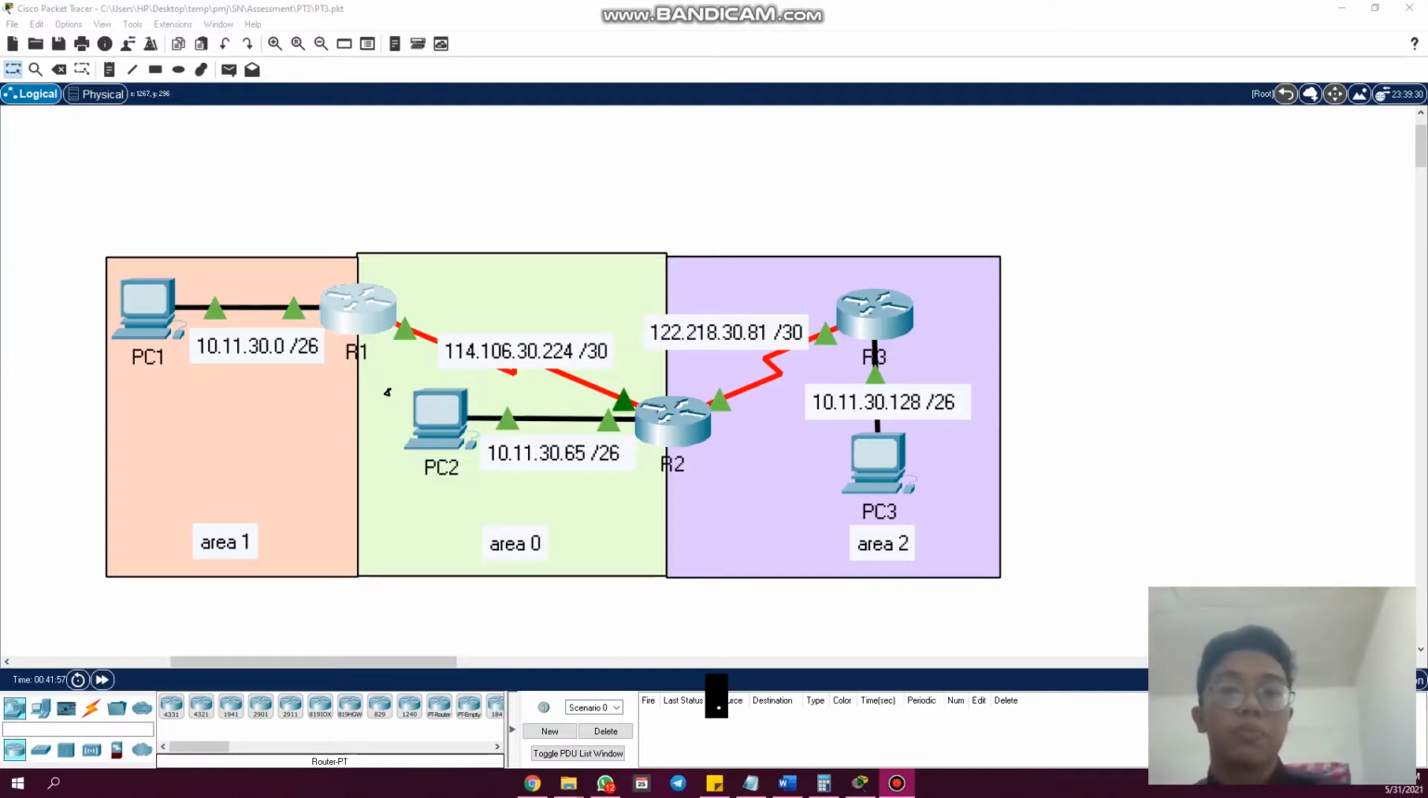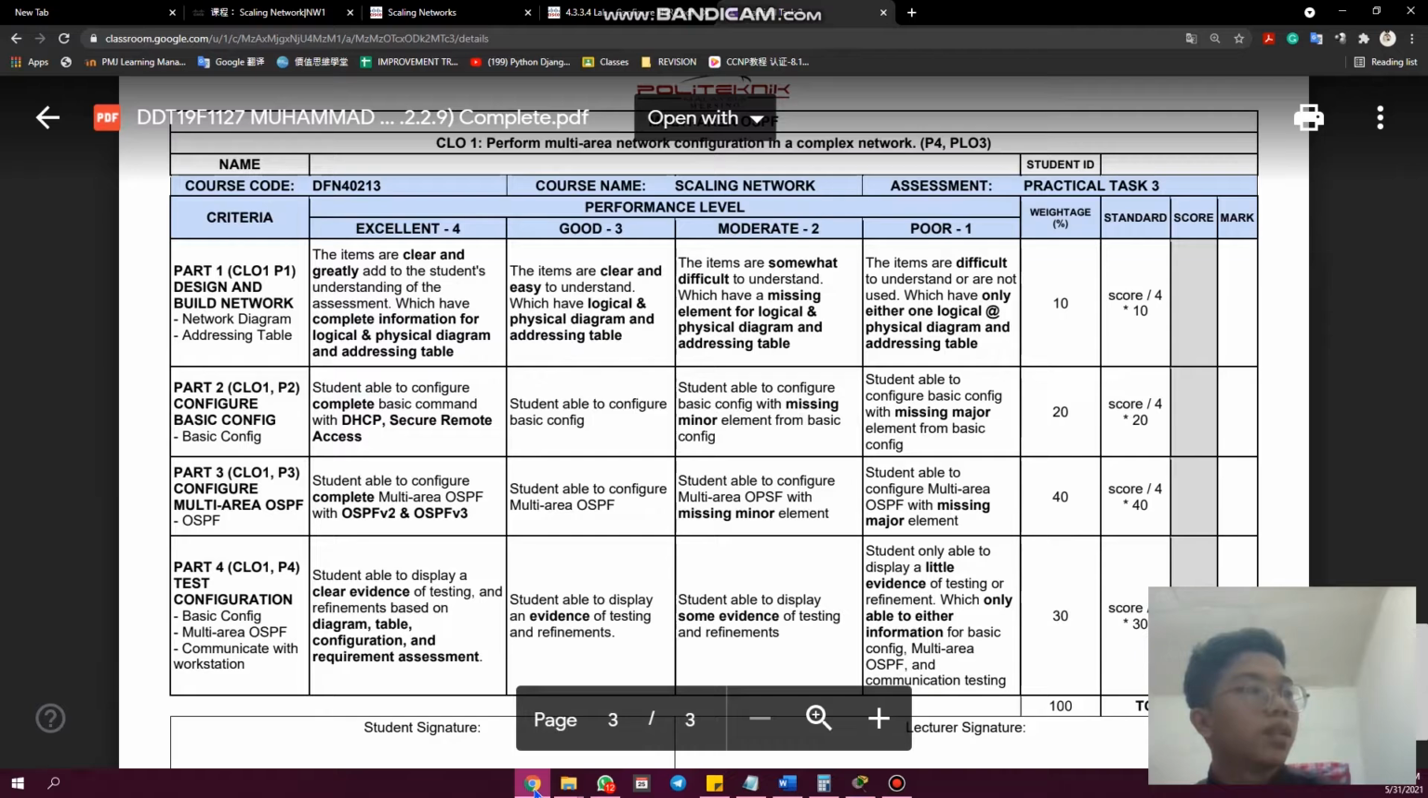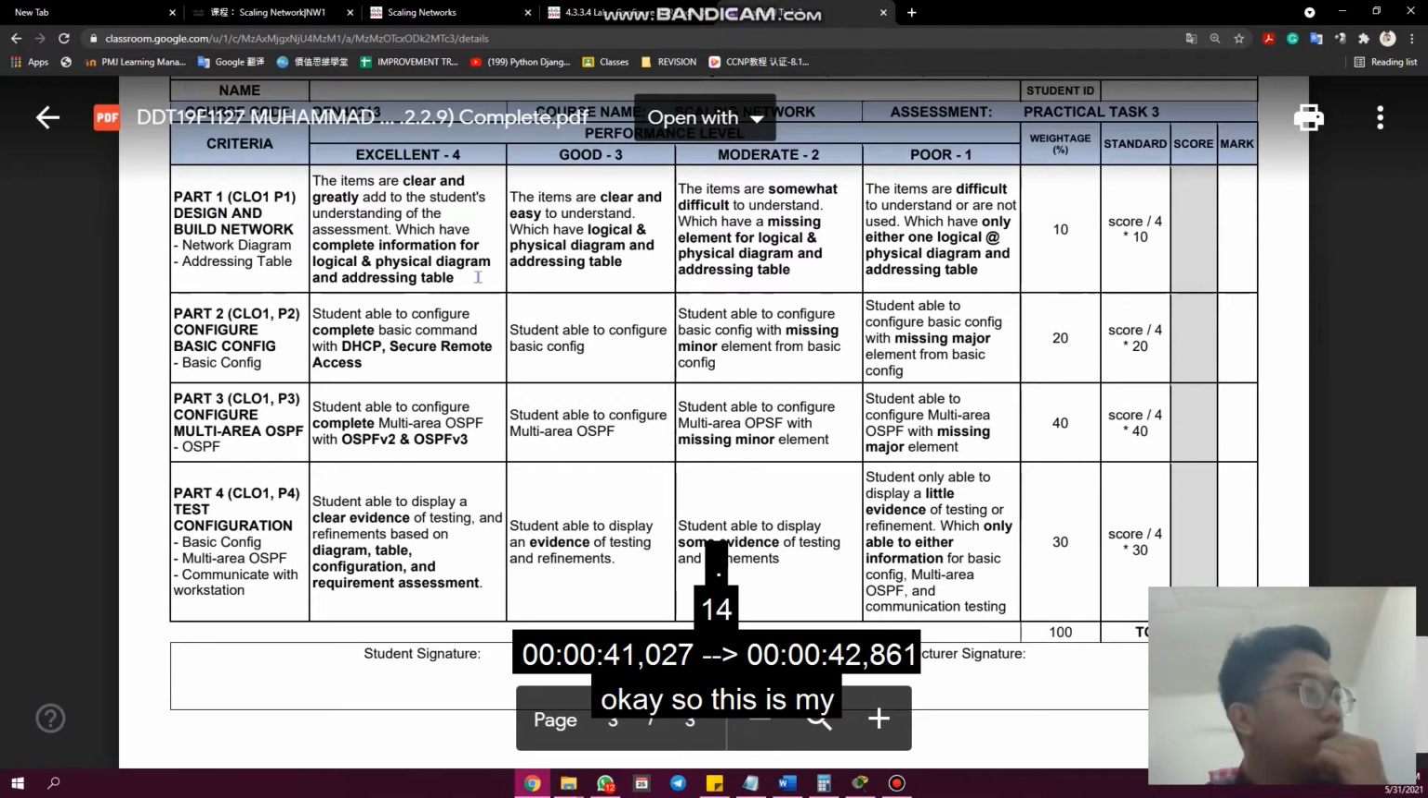So in this practical task 3 for multi-area OSPF, I will show the design and build the network, configure the basic configuration, configure multi-area OSPF, and test the configuration. So we go to part 1, design and build the network.